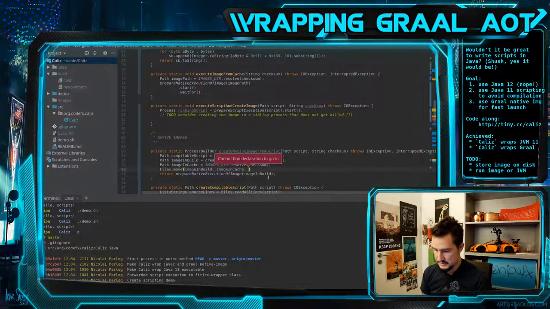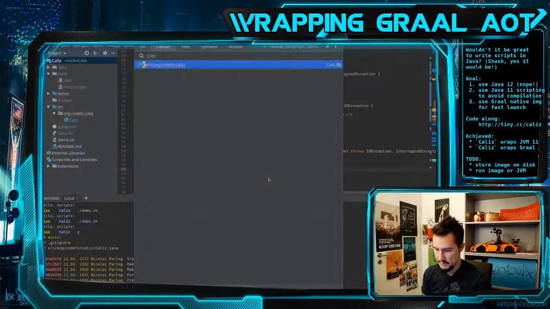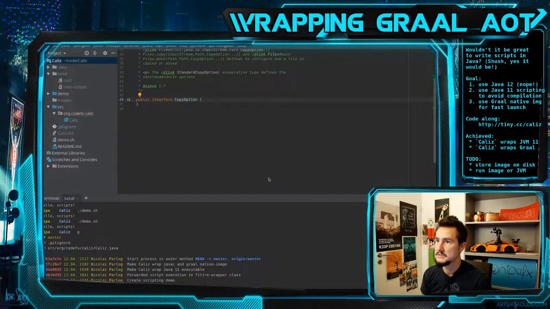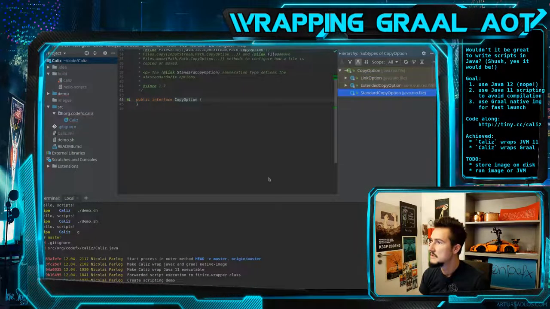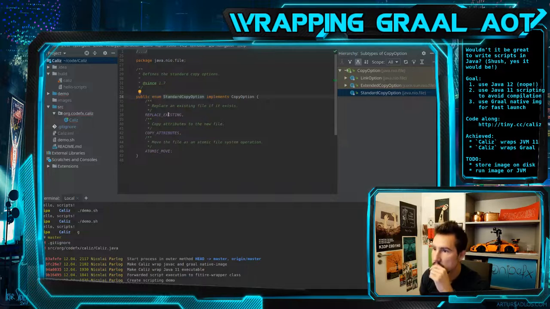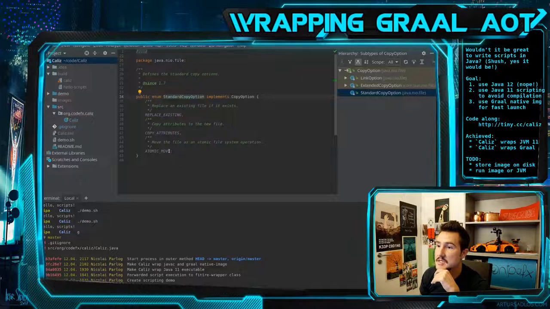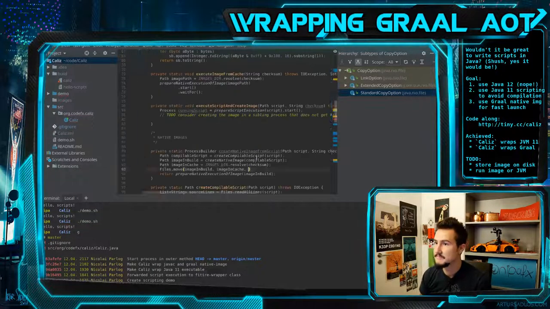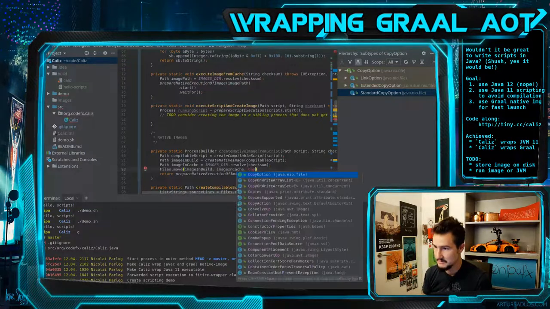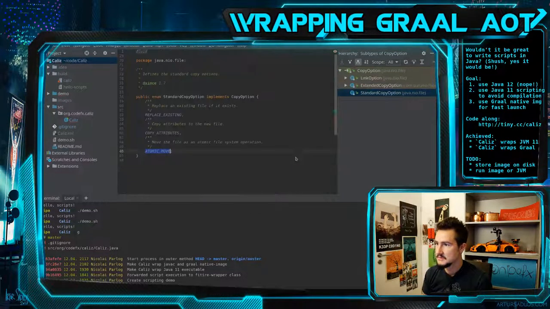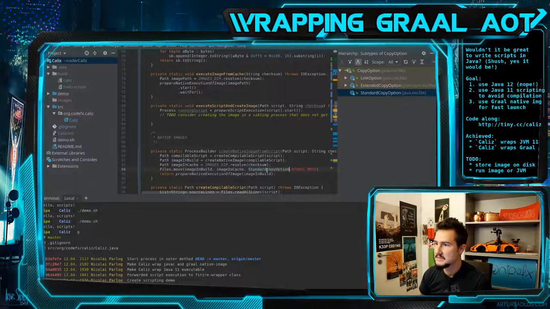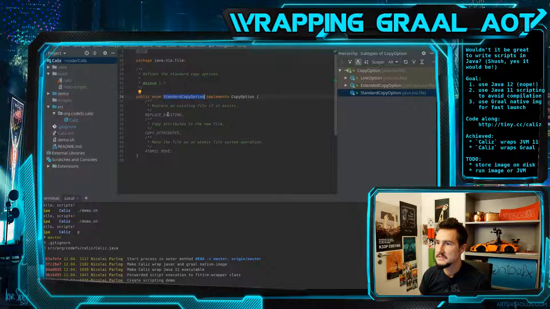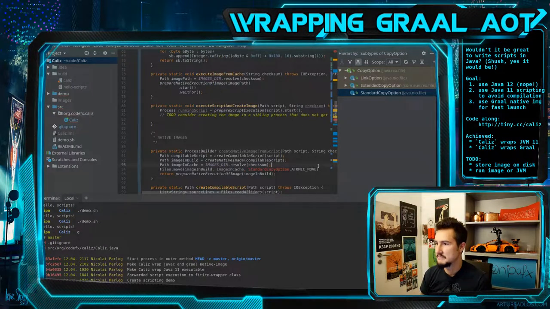We need copy options. Anybody know any copy options that we need? Copy option. Replace existing, that wouldn't make sense. Move the file as atomic. Sure, if we have that option. Oh, standard copy option. About the replace existing, I don't mind.